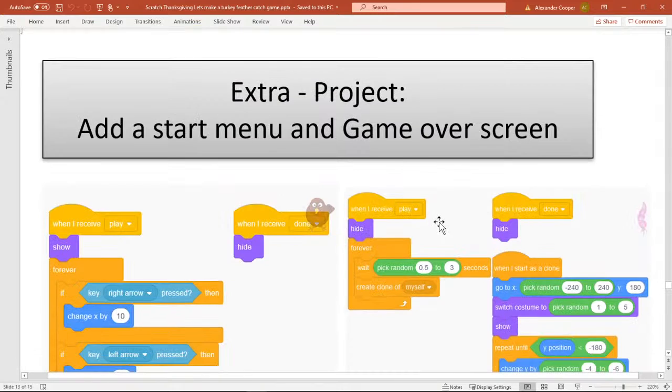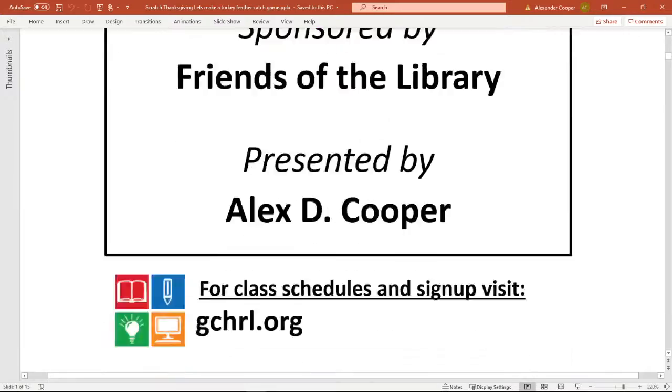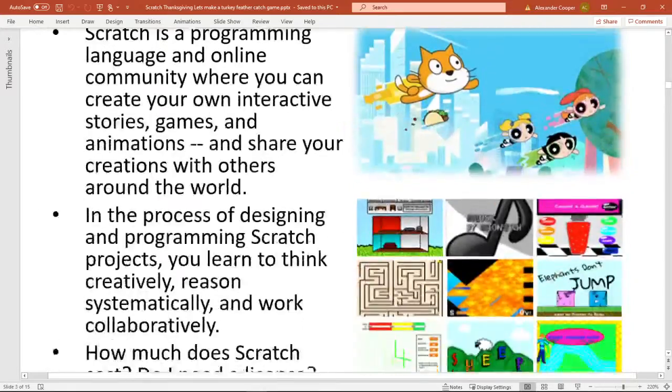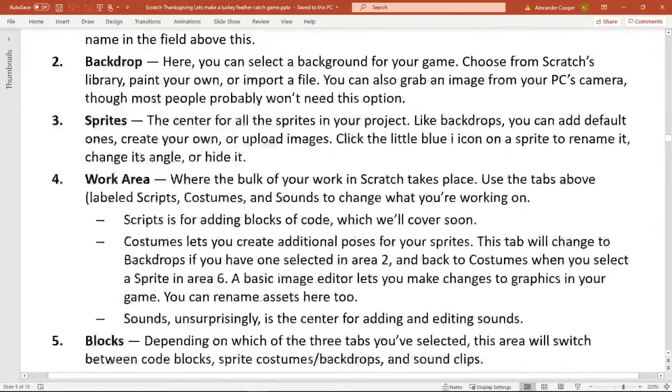The big thing is we want to have a game over screen. So now we're going to give it a start menu, and we're also going to give it a game over screen. One of the things we need to learn about is broadcast. So we're going to go back to our section. We talked about that, and I know I'm scrolling through, just give me a second.